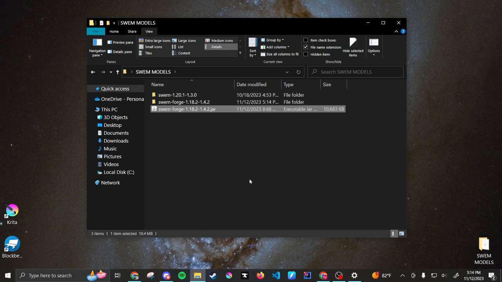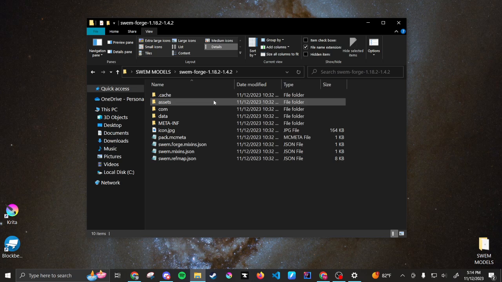All right, we don't need this, so we'll get rid of it. And we'll just open it up here. So we now have the file folder. This will have all the core components of SWEM.